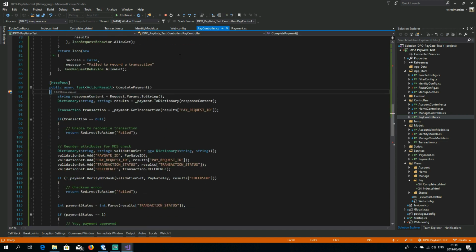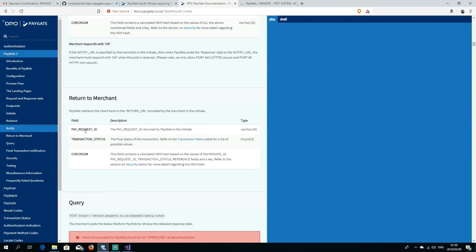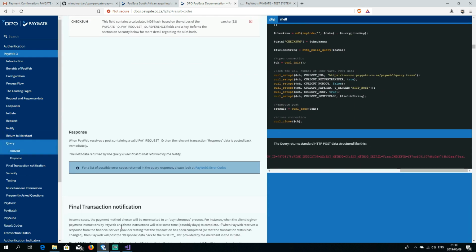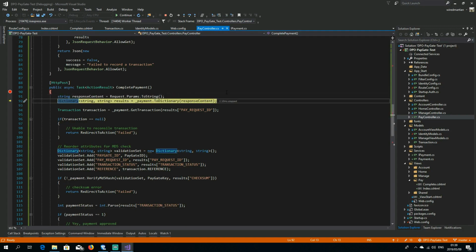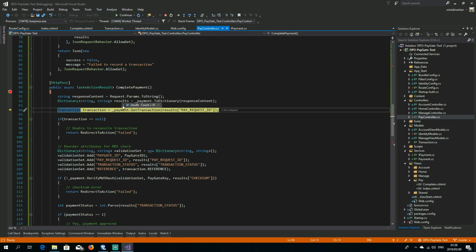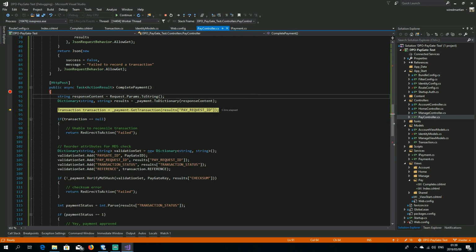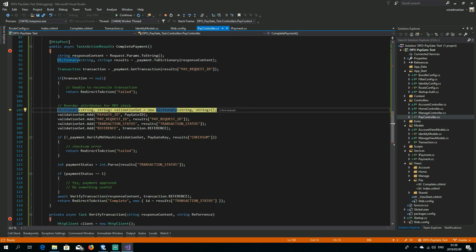Okay, and then it hit this. So what we're expecting back, this is what we're expecting back: pay request ID, transaction status, and then the checksum. Yep, I believe I'm correct. Yep. Okay, let's go. And then let's turn that into a dictionary, and then let's look into it. So we have a pay request ID, we have the status, and then we have the checksum. And then we have a lot of other things. Don't worry about those. So we update our transaction and we see if it was updated, which it was.